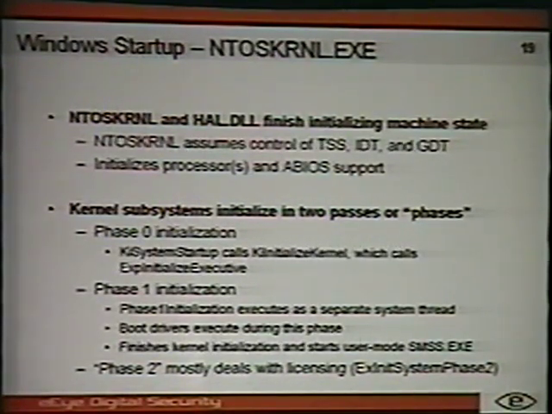We then initialize the processors through the HAL and add ABIOS support. That will basically set up the processors so that we can continue forward. There may be one or more processors. The final thing that we're going to do is initialize the various kernel subsystems. And in NT, there's a lot of kernel subsystems. And in this situation, although there's actually 3 phases, one of them is much, much less important and totally unimportant for the eEye BootRoot talk.